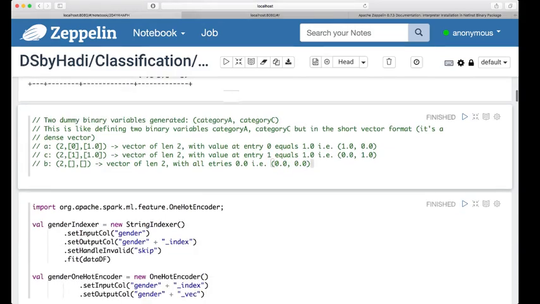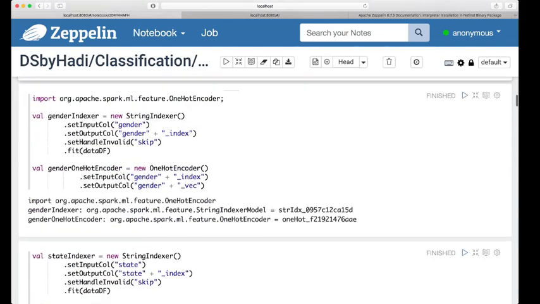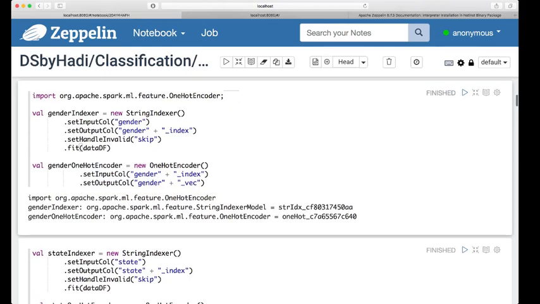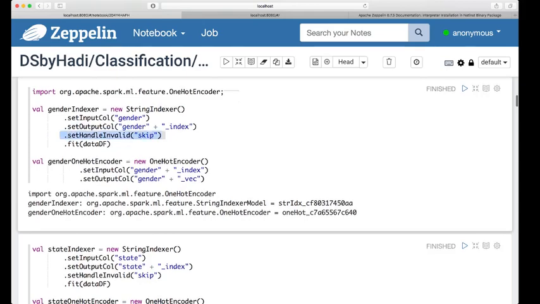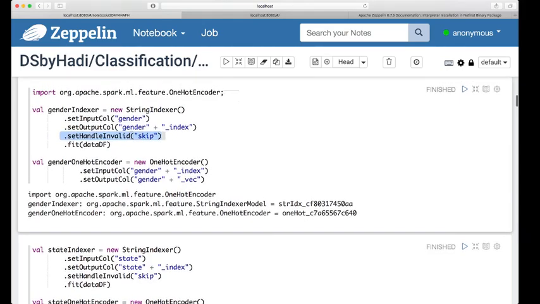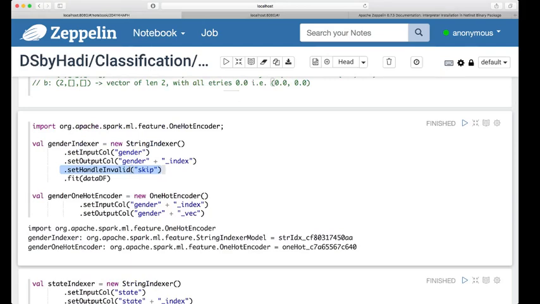So let's see how it works on our categorical variables. We have a gender indexer here, which is a string indexer, and a one-hot encoder that works with the output of the string indexer. Just one note here, I am setting handle invalid to skip. That means if you see a strange value or a new category, skip it. There are other options that you can have here. I'm just using skip right now, but you will see at the end that you can keep it or you can throw an error.